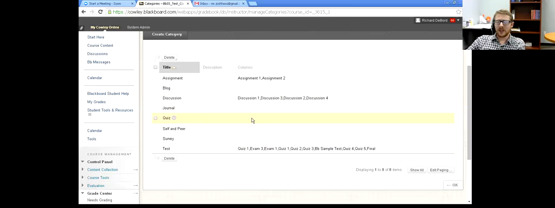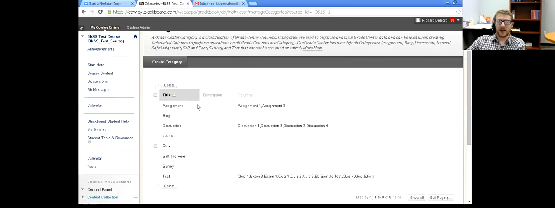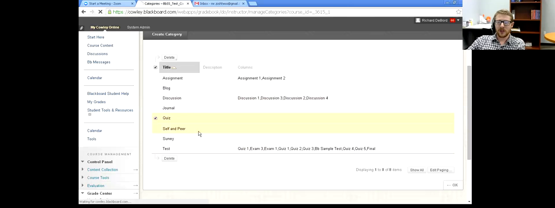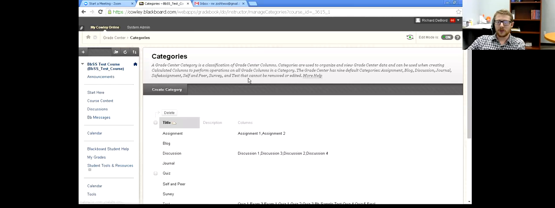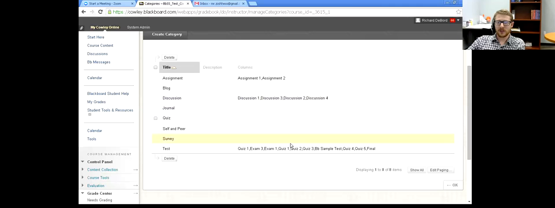Now, generally, a lot of instructors believe that you can just go into your categories from here and change the columns that are associated with them. But unfortunately, that's not the case. The only thing that you can change here is the name of your category and if you want to add a description. So we'll be touching on the categories when we get to column organization as well. So that's how you set up your categories.